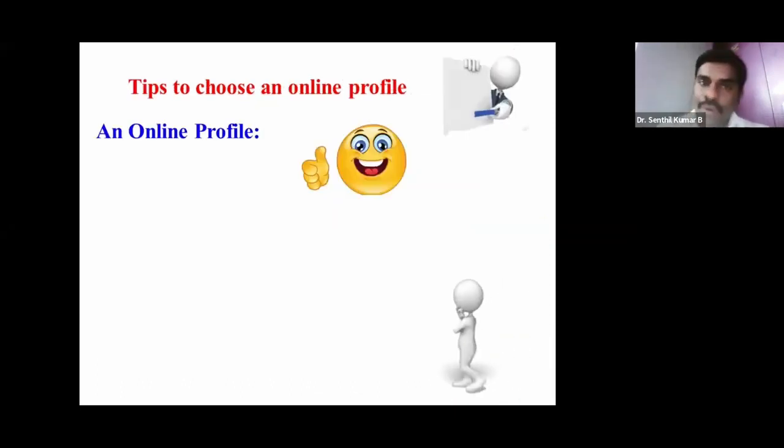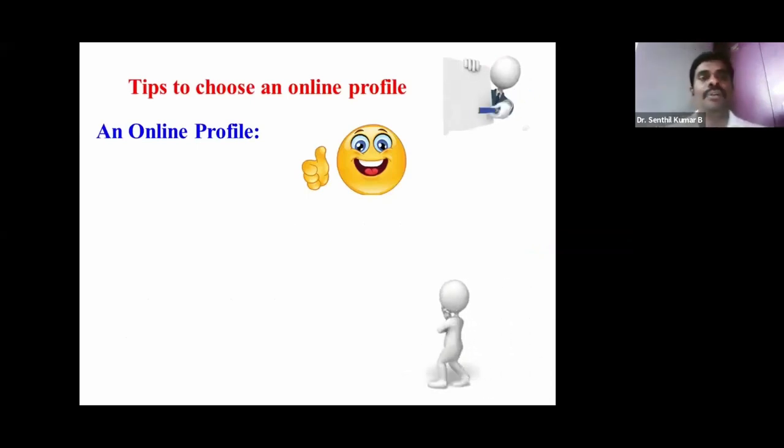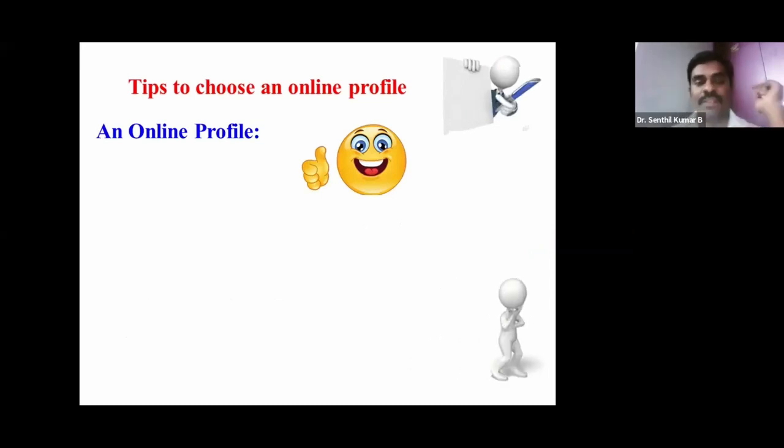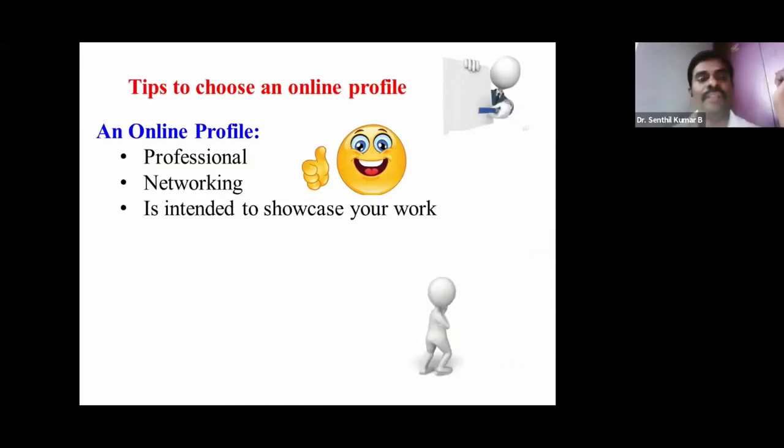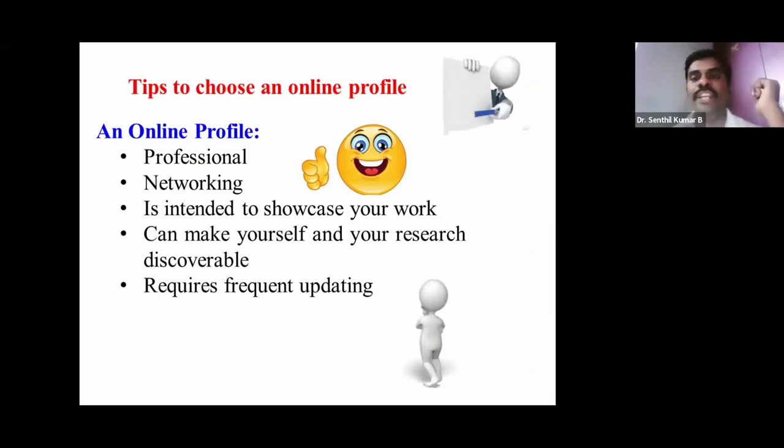So before going to the research profile, I just want to give you a tip on how to select a research profile. It can be an online profile which helps you to be professional, to network, and is intended to showcase all your research work. It can make yourself and your research discoverable, and it requires frequent updating. That is very important. Whenever you have a profile, see that you update it frequently.